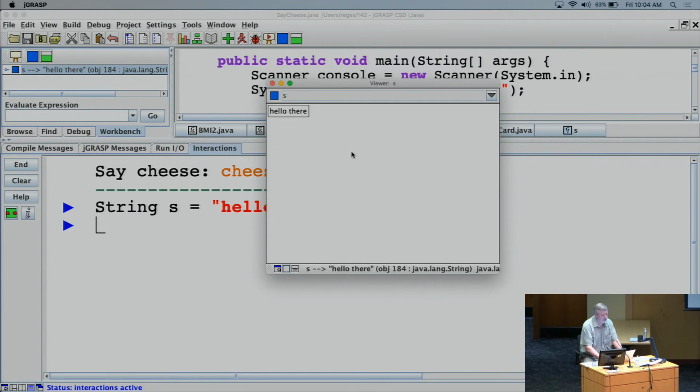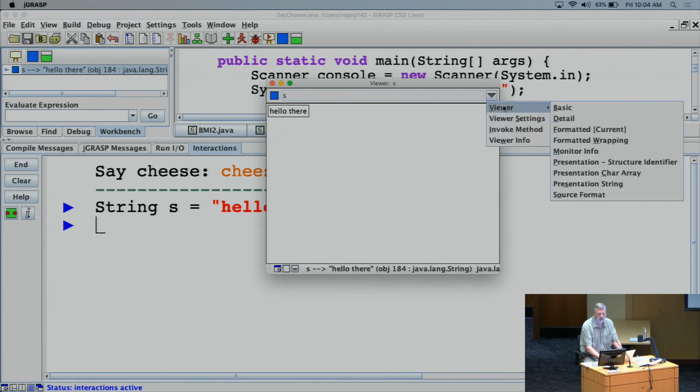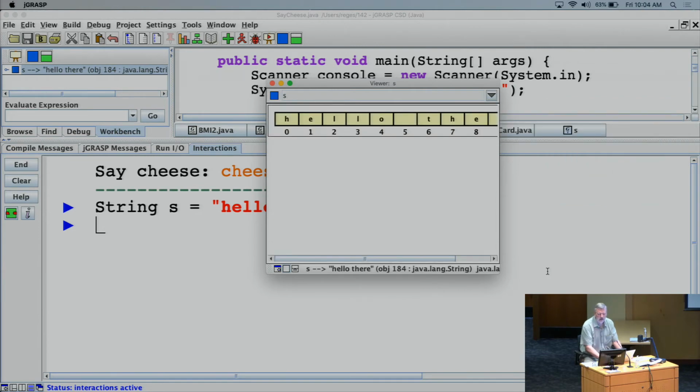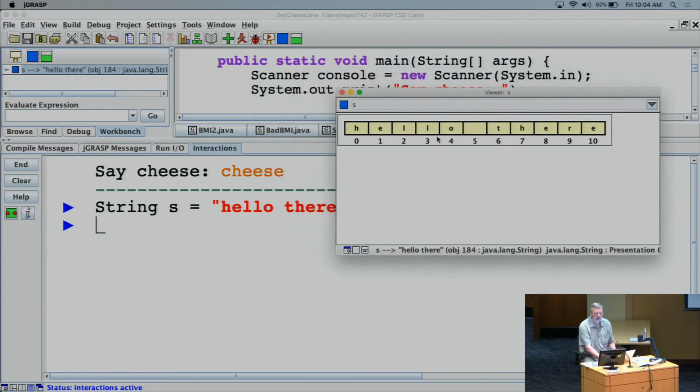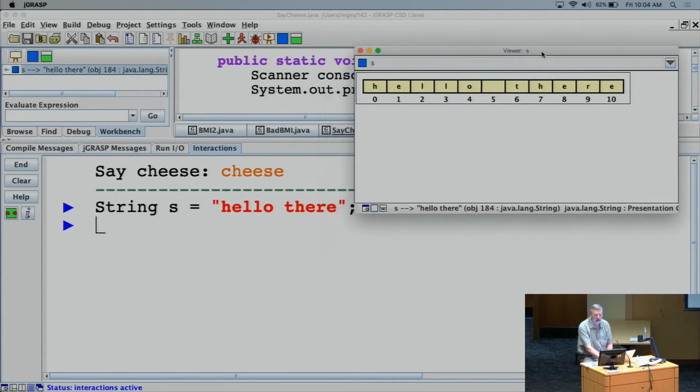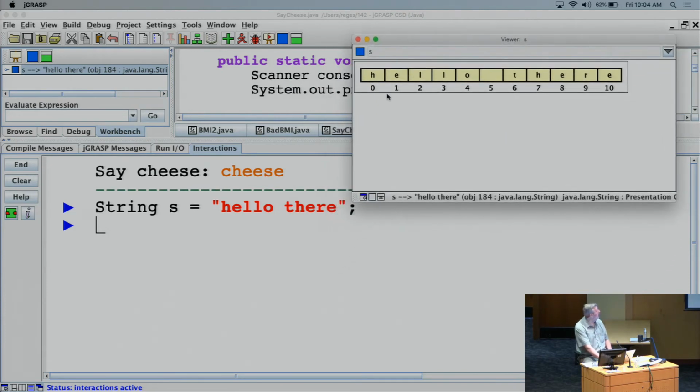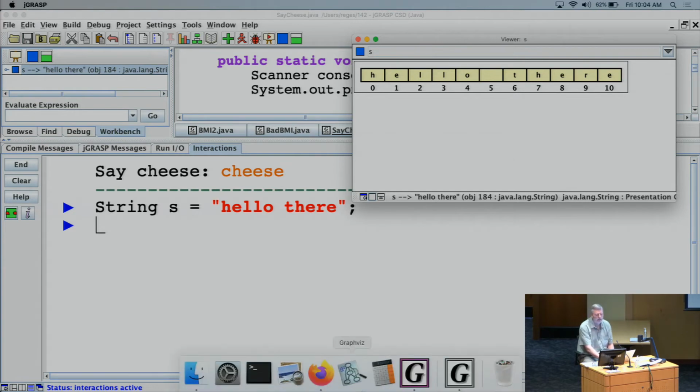And JGrasp sets up something here for me, which is a way to view this thing. There are different choices you can make with this viewer. So for example, the thing that I want to do here is something known as char array. I want to see the individual characters of this string. So it's showing me what this S looks like. It's got the characters HELLO space THERE.